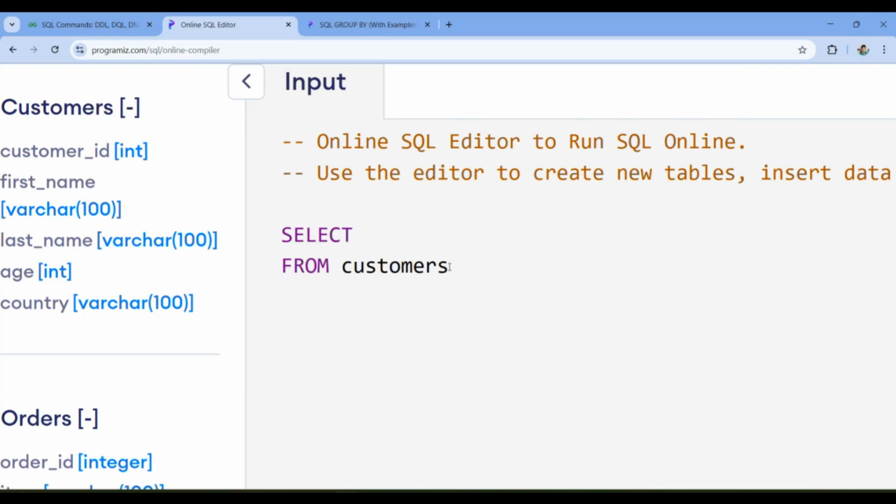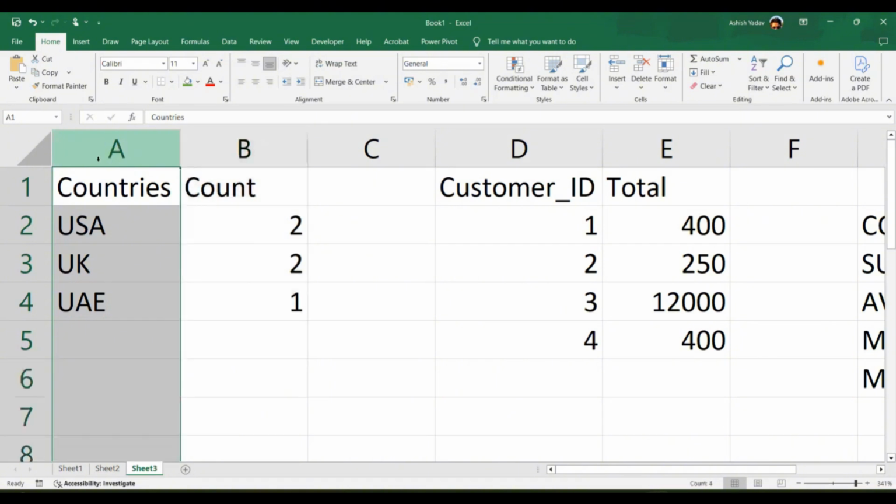So select from customers. There's no need for giving an alias now because it is just group by. I'm not doing any join. After from, I can do join, but I'm not doing any join. After join, I can do where clause also, but I'm not doing any where clause. Then I'm doing group by. And group by takes a column name. Which column name? The column which you want to do groupings on.